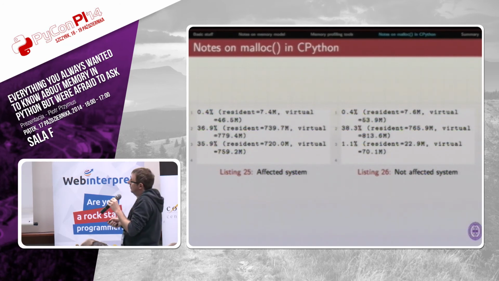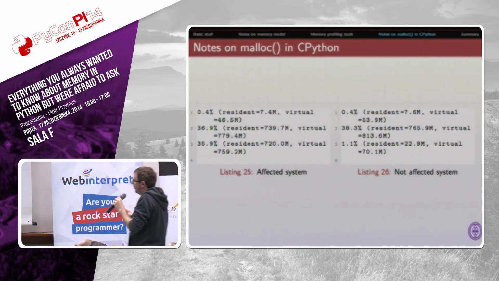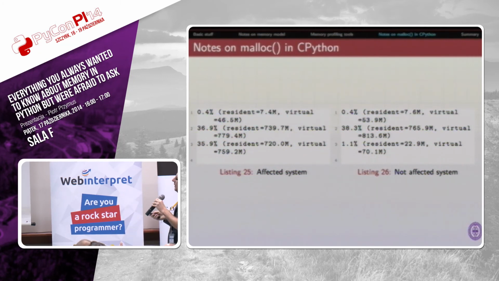And if you are lucky and find an affected system, you'll actually get something like that: after the second free of memory, you will still have a lot of memory allocated. But on most systems, you will get a pretty decent result, so the memory will be freed.